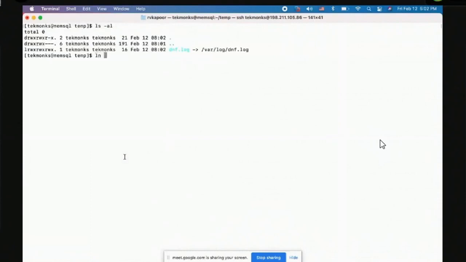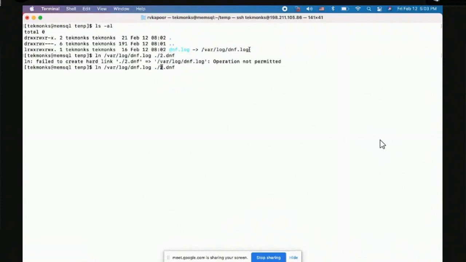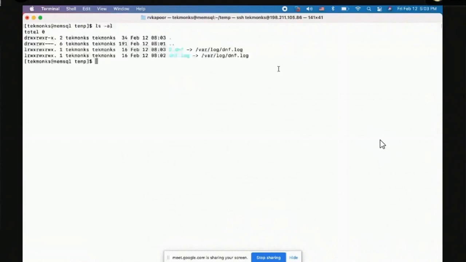The format is ln, path to the file that you're trying to symbolically link, in this case is this, and then path where you want to link it. So if I want a second copy, let's say, and if I said this, then sorry, it has to be -s because it's a soft link. Hard link is something that is not what we create most of the times. So now I have the second .dnf pointing to the exact same file, and the link has been created.